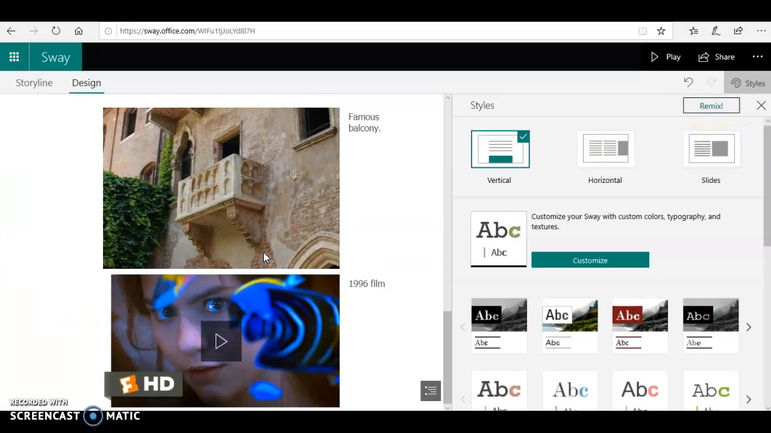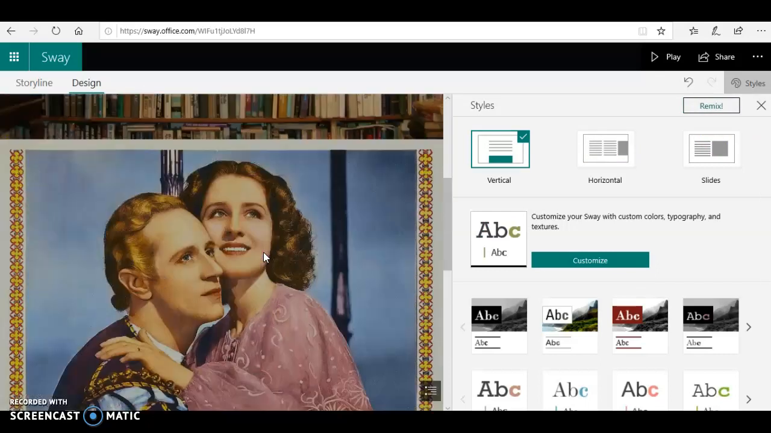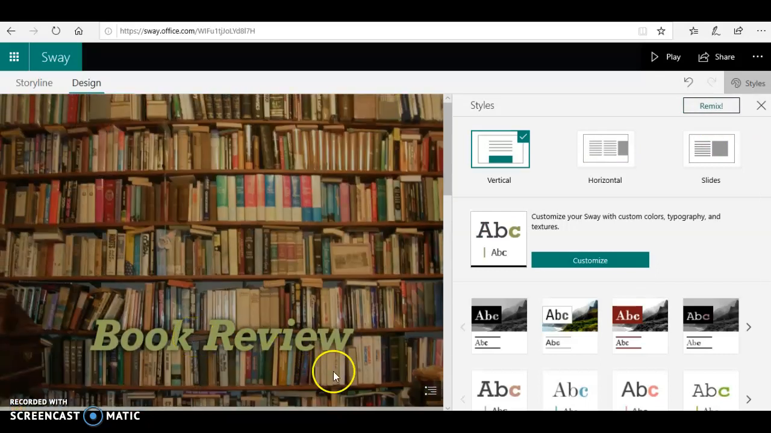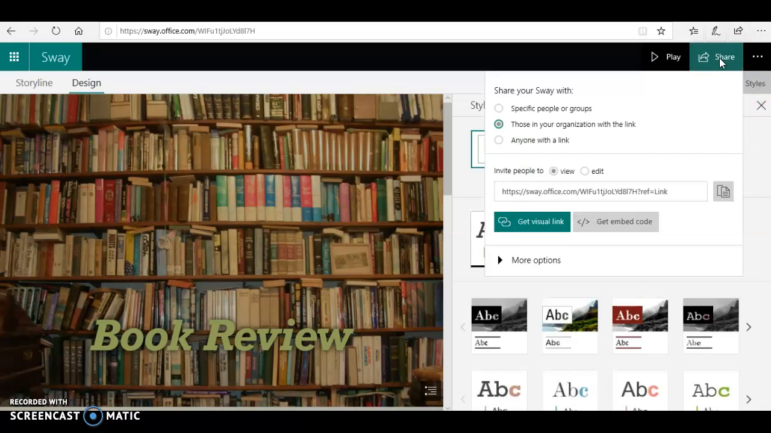Okay, so let's say I'm satisfied with this one. It's simple. It relays the message, and I'm happy with it. There's no reason to save. Everything is saved for you. You're just going to hit share. Most often, you're going to collect those in your organization with the link. I'm assuming that for parents and students, you can hit anyone with this link.